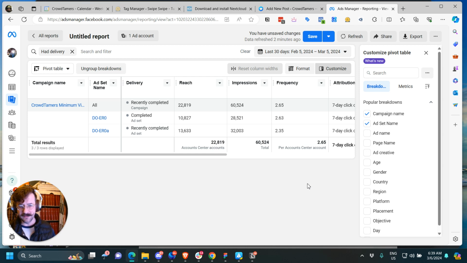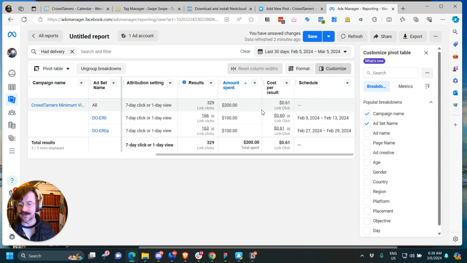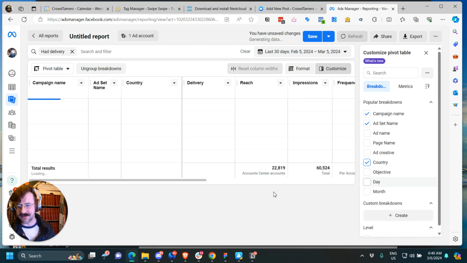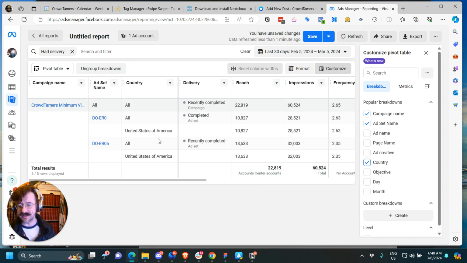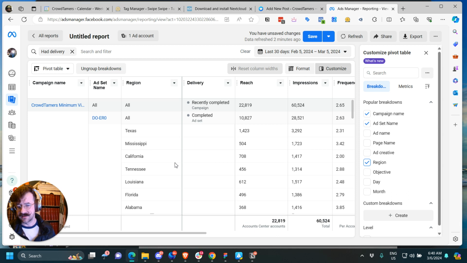Now, it'll take you right here, and you will see the reach, impressions, frequency. This all looks basically the same as if you're sitting in Facebook's regular reporting. This isn't very exciting. But what I can do from here is pretty impressive. I can say, hey, show me the country these all served in. Now, these ads ran in the United States of America. I can also say, show me the region they ran in.